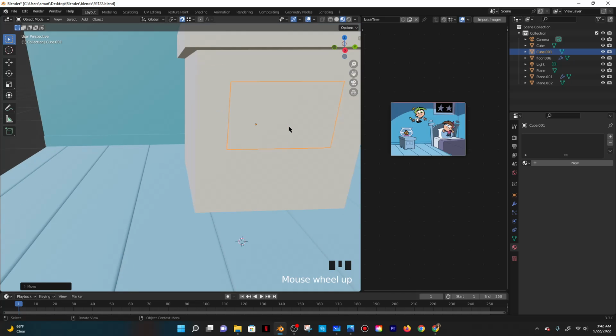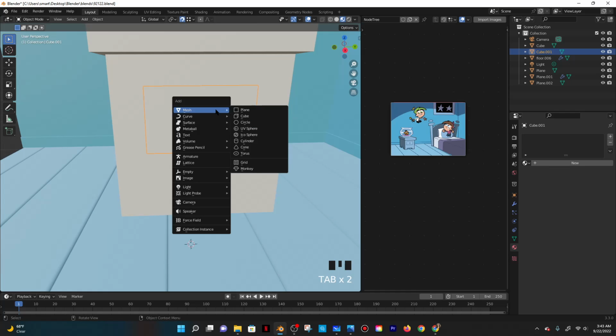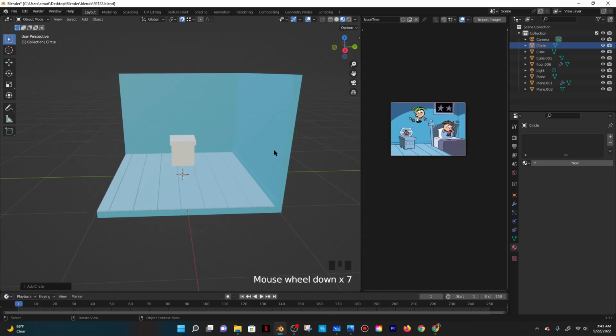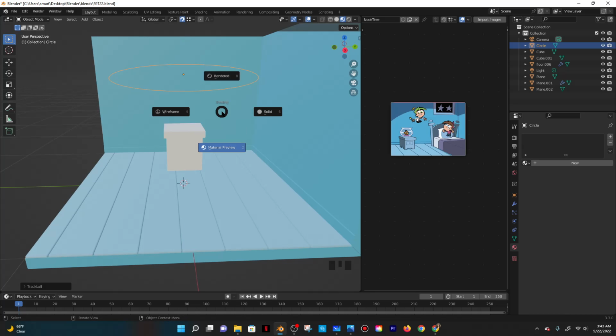And then I would just do, honestly, Shift A, mesh circle, scale that down, GZ to bring it up, RZ 90 to rotate. Why is it not rotating? RZ. Oh, you know what I should have done? Let me delete this.